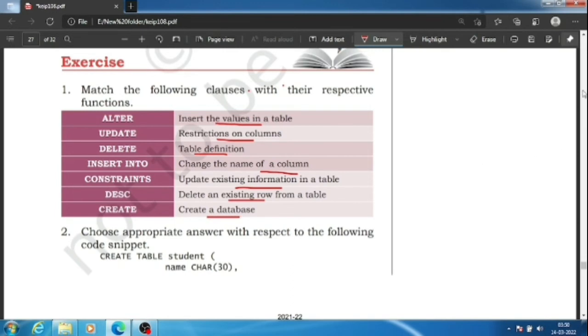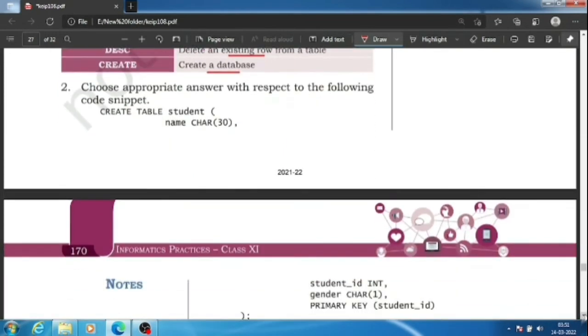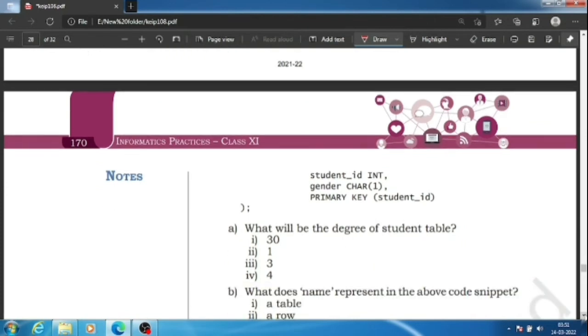Now let's move to question number 2. Choose the appropriate answer for the following. So here you see, this is a table command, create table student. The table name is student, and the first column is name, which can hold 30 characters, and the second column is student ID, which is an integer. Third column is gender, which can hold only one character, and at last it is defined that student ID is the primary key.